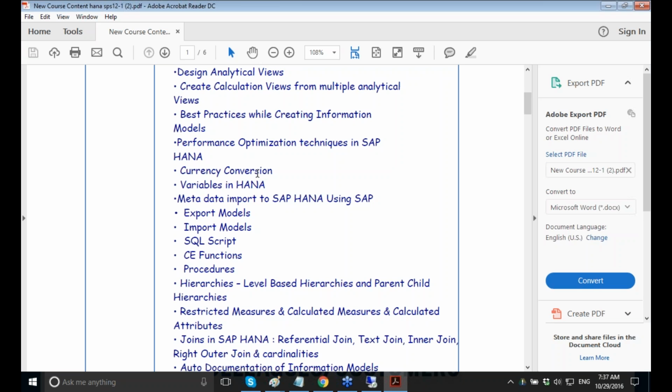Currency conversions: converting from one currency to a different currency based on different exchange rates, and how we can do it in SAP HANA. Variables to filter data. How to transport data models from development to quality and production.